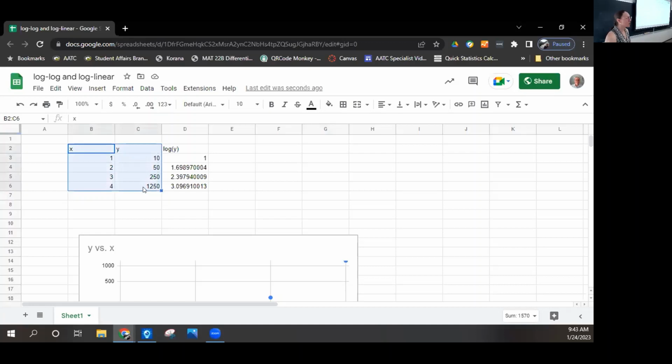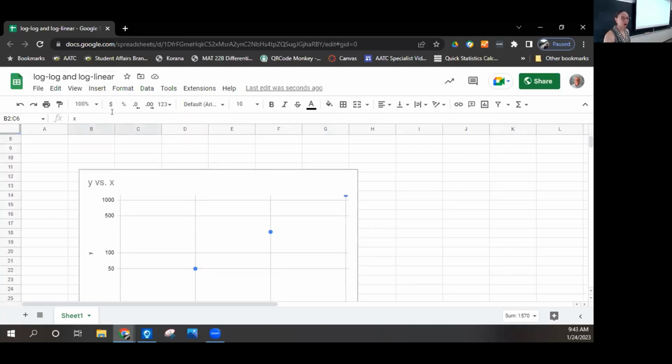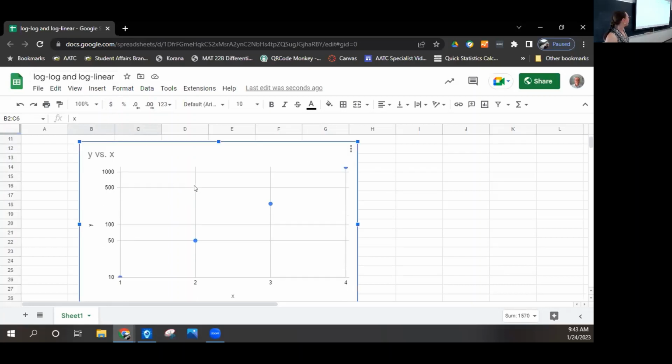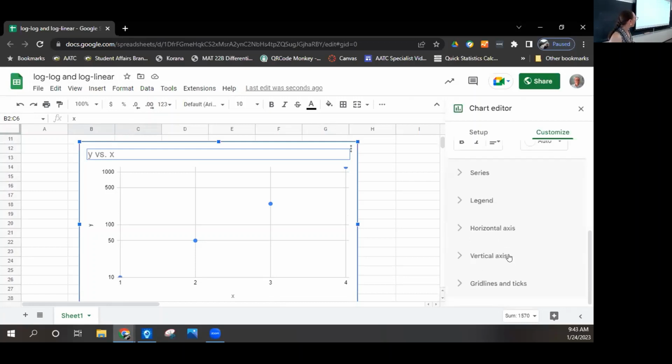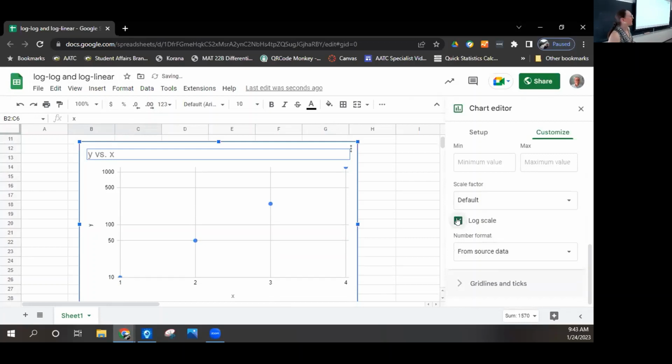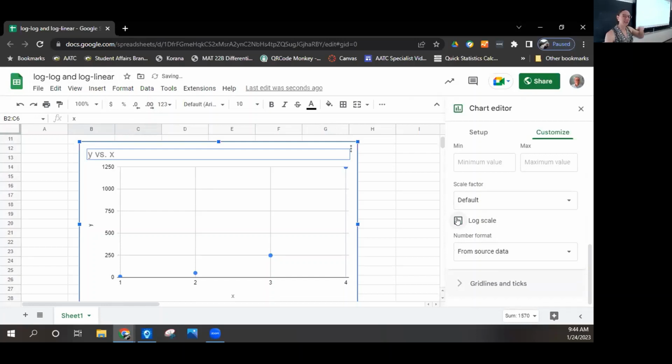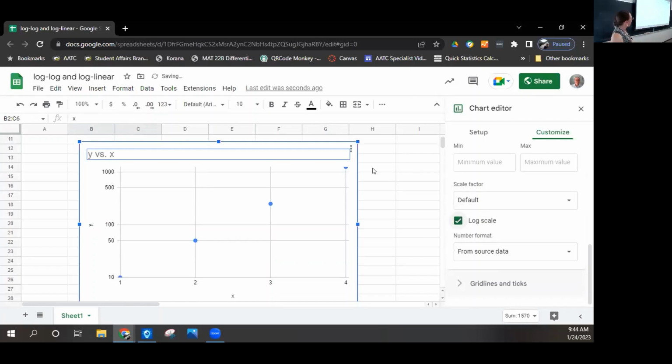First, into a Google Sheet, I did a scatter plot by insert chart and then choose a scatter plot. Here is my lovely scatter plot. And what you can do is when you click on customize to customize the chart, you can play around with the vertical axis, turning on and off that log scale. So with my log scale off, it looks exponential. With my log scale on, it turned into a straight line. So I know it's going to be linear on a log linear plot.